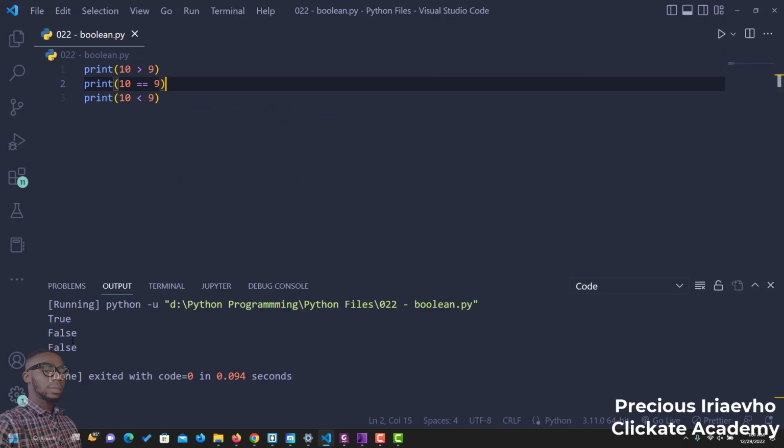As you can see in the output, the first one evaluates to true because 10 is greater than 9. The second evaluates to false because 10 is not equivalent to 9 in terms of value or in memory location. And the last one evaluates to false because nowhere in the world is 10 lesser than 9. So basically, when you use your conditional operators, they give you Boolean values, which you can further use in making comparisons.